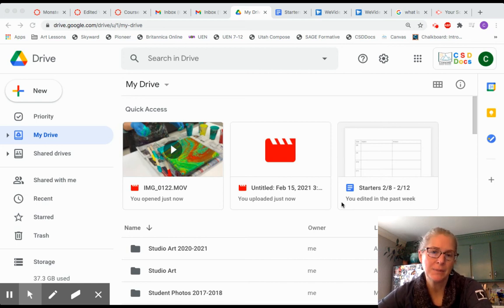It has come to my attention that there's been some confusion about how to upload your practice flow painting from the iPad, not only into Google Drive, but then how to get it into WeVideo and edit it using the time lapse feature. So this video is going to show you those basic steps.